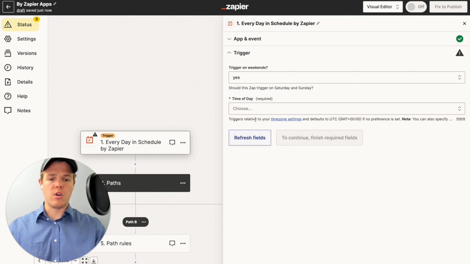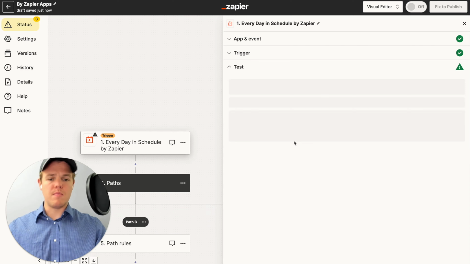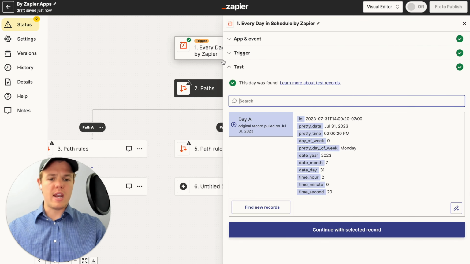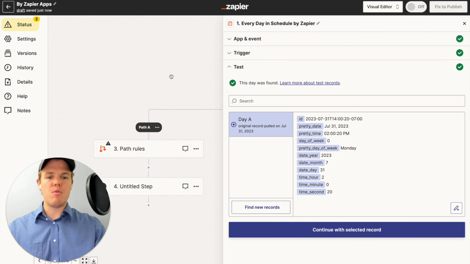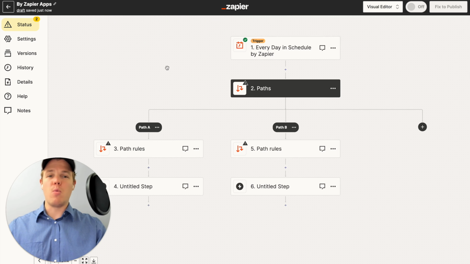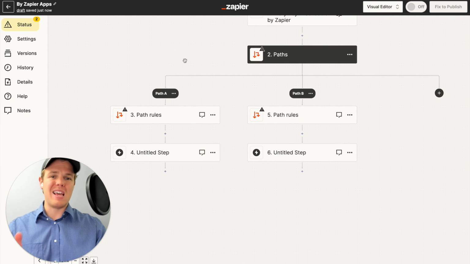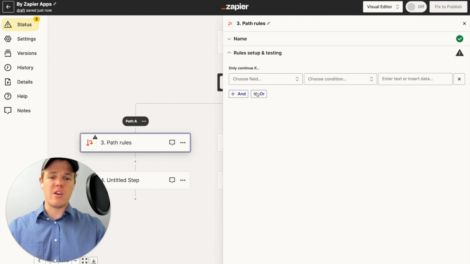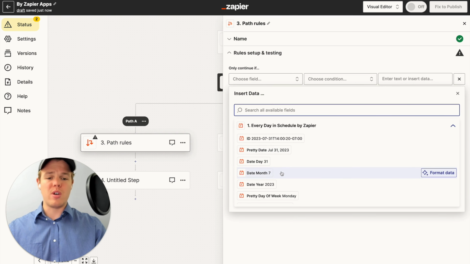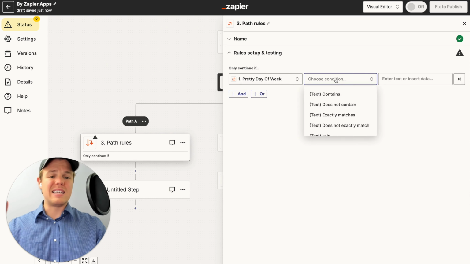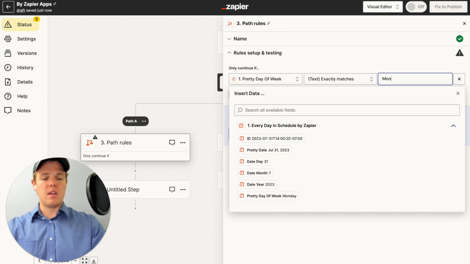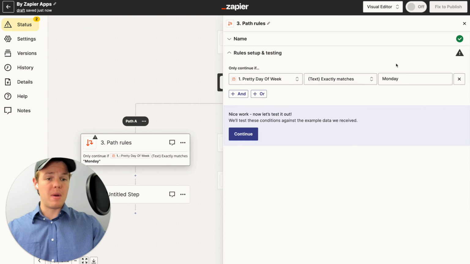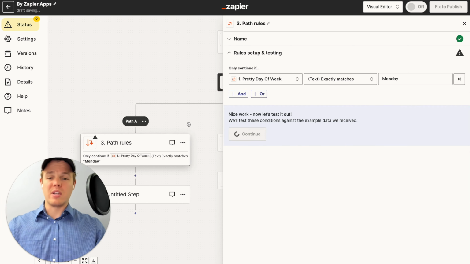Hit continue here. Time of day, we'll just say midnight. Continue. We're going to test this trigger. And as you see here, the data that's provided gives us the pretty day of the week. So let's say we run a social media schedule, but we only want to post on Monday, Wednesday, Friday. What we need to do is come to our Path A here, and we would say essentially pretty day of the week exactly matches Monday. Therefore, when it's Monday and this trigger occurs, it will continue and go down this path.